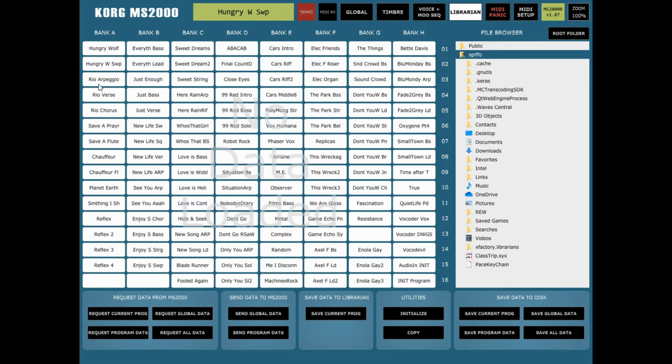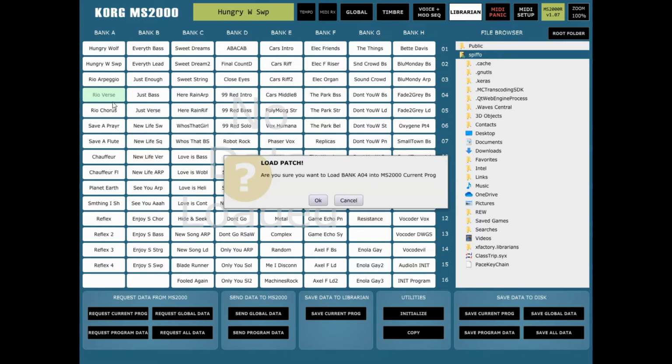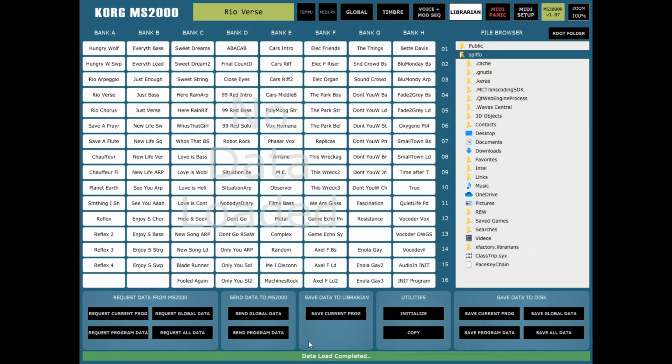If we left click once on Reverse, it says load the patch. Are you sure you want to load bank 4 into the MS2000? I go, yes, I do. Data load completed, Reverse, and now we've got a completely different patch loaded into the current program. So that's one thing you can do. It's a very easy way of selecting patches now, rather than faffing around on the front panel, although that's not too hard on the MS2000.